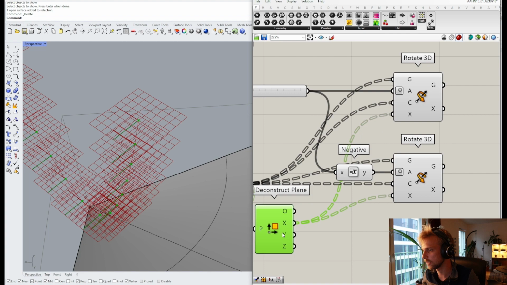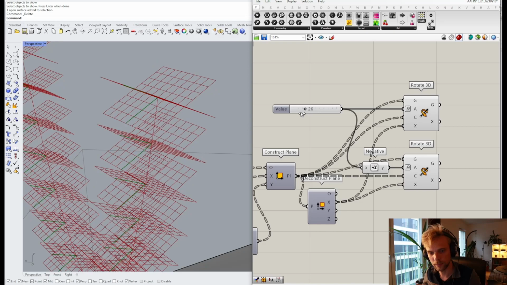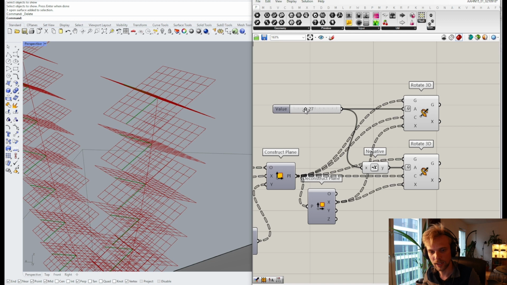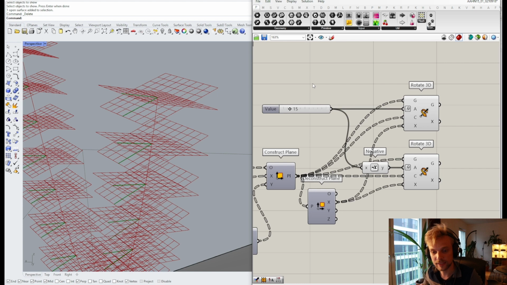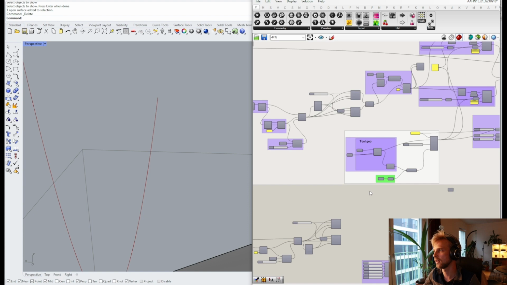And now, moment of truth, this thing should flap. Boop, boop, boop, boop. It does, right? So we have successfully rotated both of the planes. I'm just going to keep it a little bit less aggressive. 15 degrees should be good enough for that. And one last thing, or not the last thing. Is it the last thing? No, it's not the last thing.